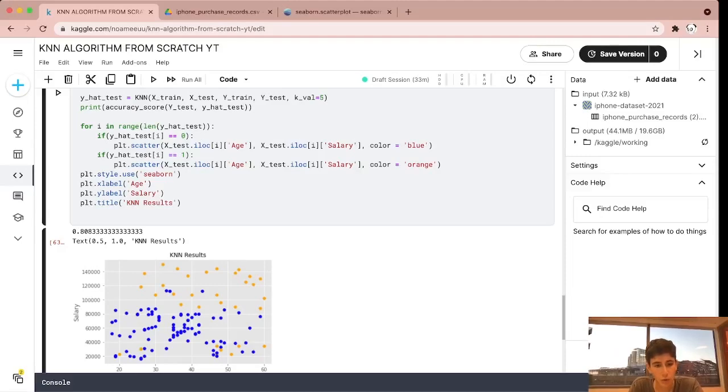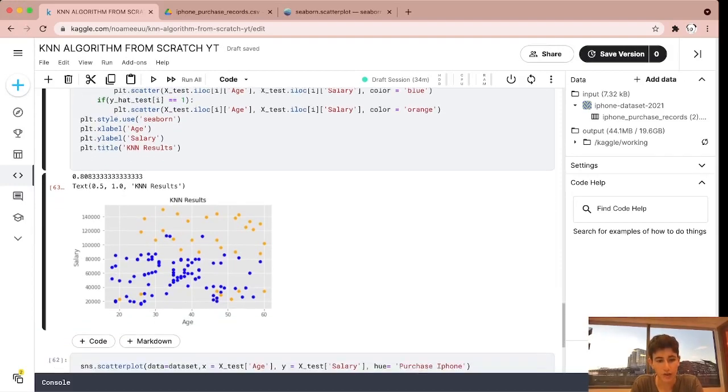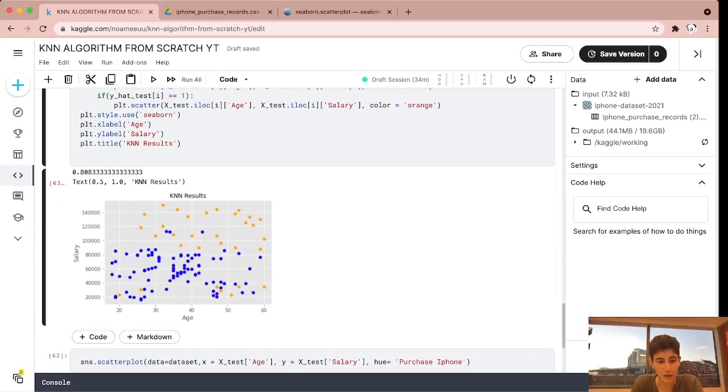All right, so I've reformatted our KNN results to make it look like a Seaborn style. Let me tell you why. I want to compare what our KNN algorithm outputted versus what the actual data looks like. So to visualize this, we just need to write sns.scatterplot using our data set, setting x as xtest age, setting y as xtest salary, and setting the hue, or the color, of our data points as whether the user purchased the iPhone or not.